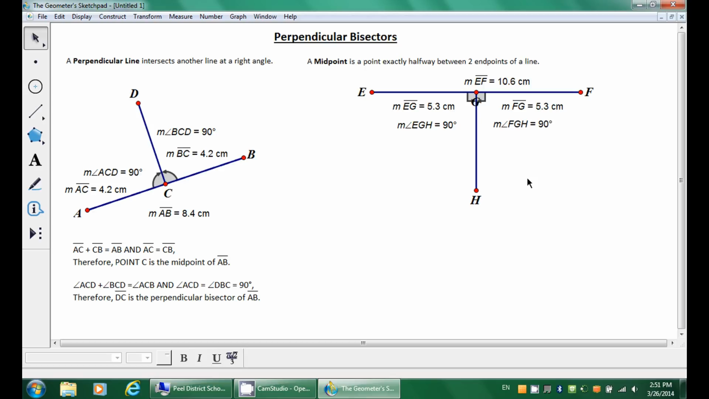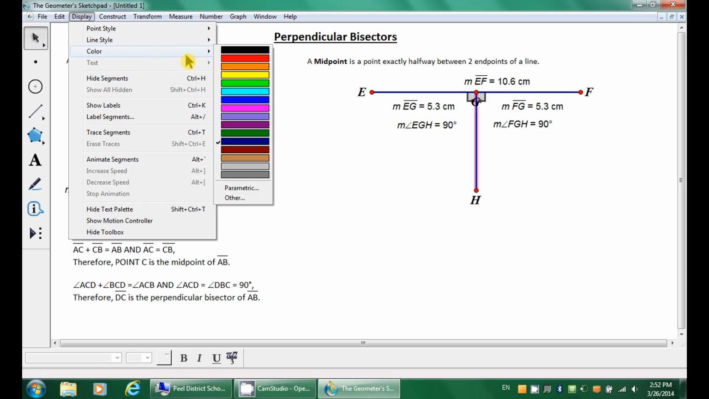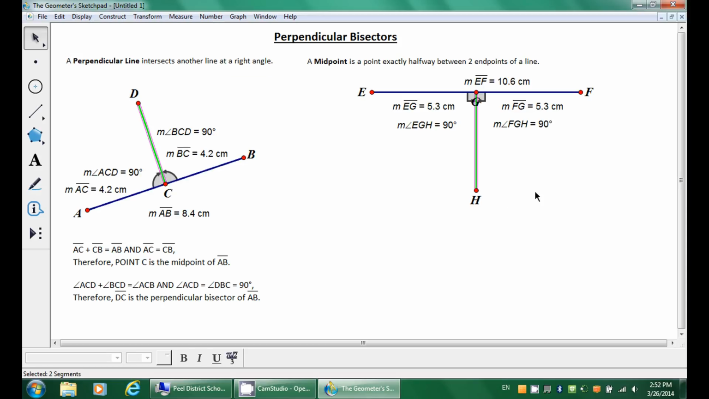All right, so we've completed both diagrams. So what I want to do is change the color of the perpendicular bisector. So I'm going to highlight both of them, go to display, go to color, and I want to choose a different color. Okay? Also, I want to make these two smaller line segment measurements a little bit smaller in font. So how about something like that? Just so that it's manageable and it's not too crowded.